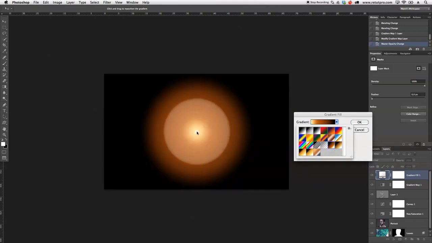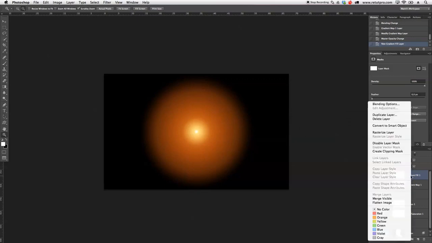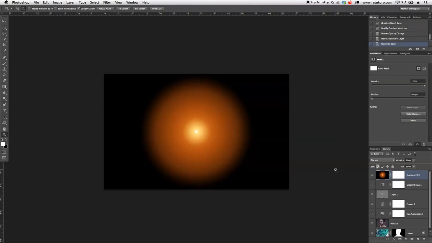So it's basically a little bit of a lighter center point, going over to a lighter yellow, an orange, a deeper orange, and then into black. As you guys can also see here from the gradient. Okay, I'm going to select that. Also going to right click and say rasterize layer, so I can literally just move this around and make it bigger, scale it, whatever I want to do with it.